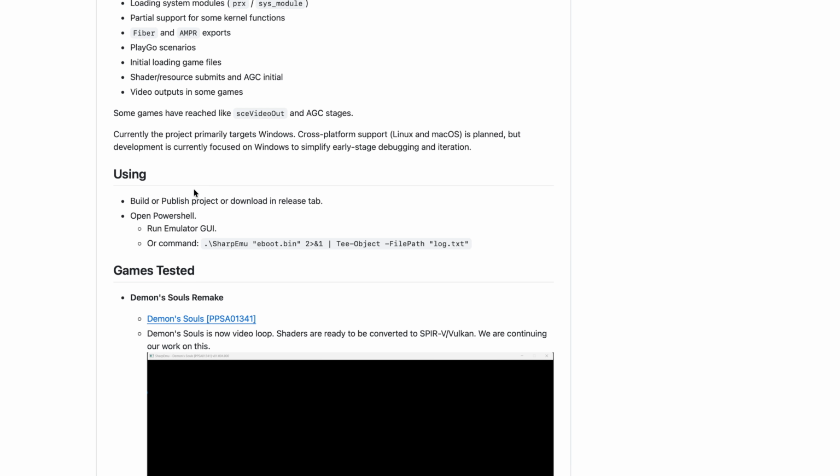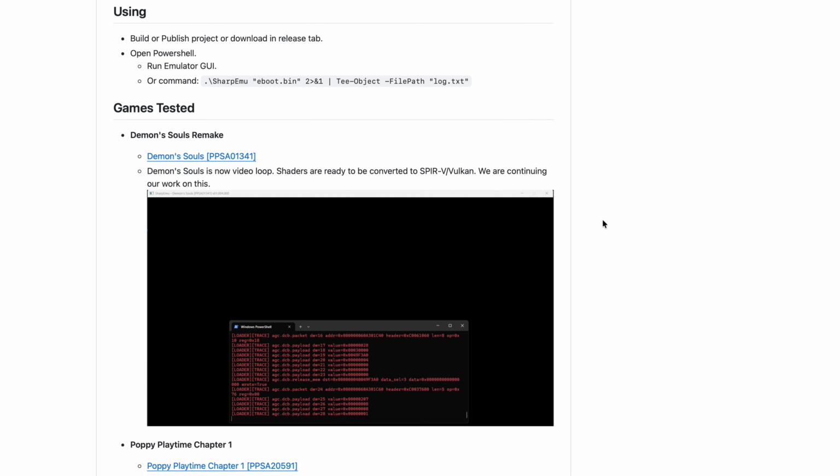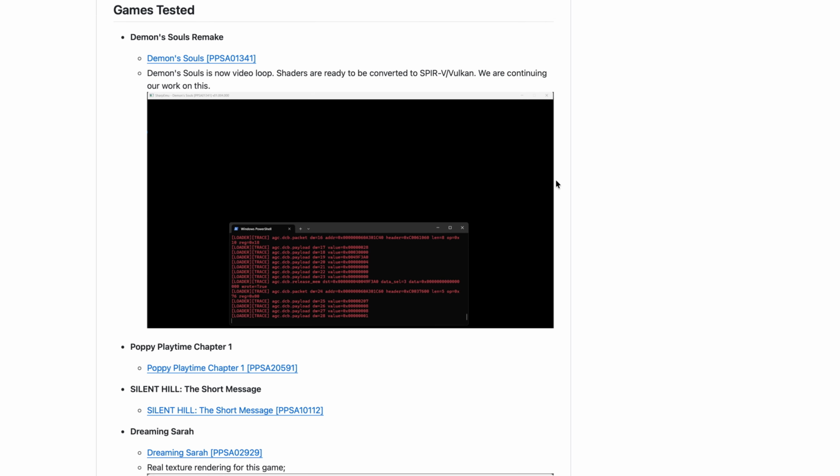So this is what we have right now. You can see that they're trying the Demon's Souls remake. You can see it there with the shaders, the Vulkan, which here is how the code looks like in PowerShell.